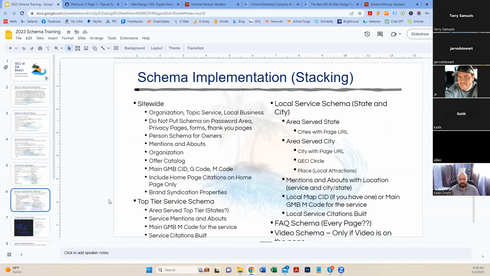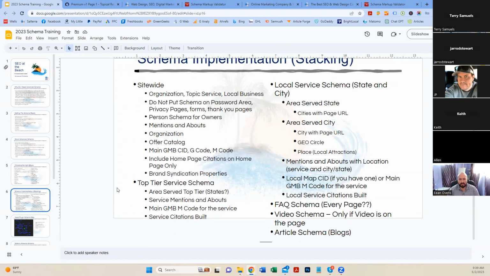When I build my citations for my local pages, those citations only go on those local pages. So if I have my Phoenix map and I go out and build 80 citations for that, I'll put those 80 citation links in the schema as sameAs. You'll see how we do all that as we go through this. Brand syndication properties, same thing. For the IFTTT brand, we put all those links on the homepage only. It's not on the site-wide.